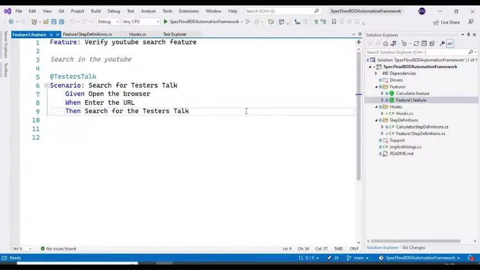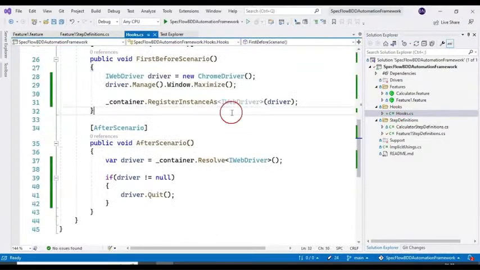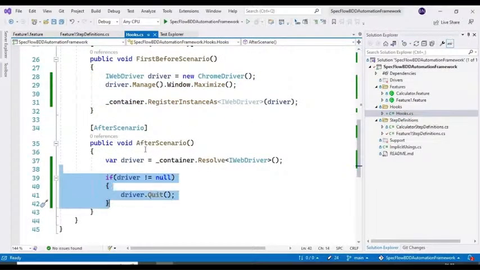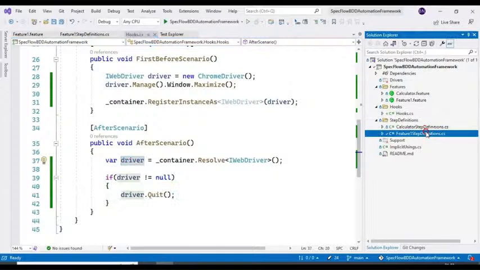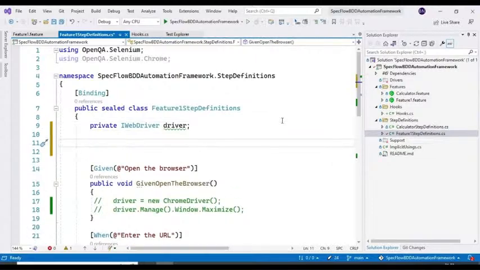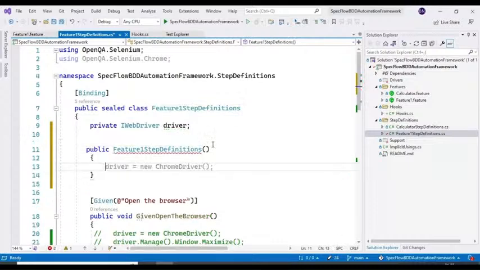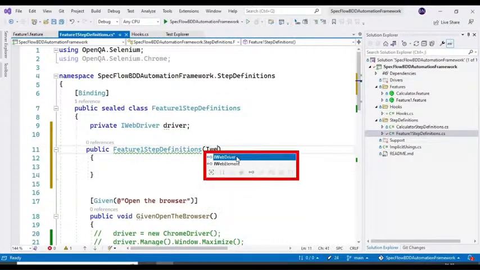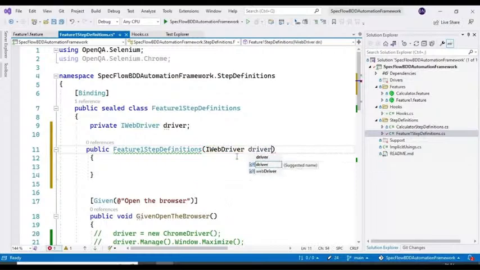So now the thing is, we have implemented our hooks here, launching the browser and closing the browser, and we have to write logic for how we can get this particular driver object in our step definition class, right? For that, it's very simple. Come here and you need to define the constructor which will accept the driver object. So here I'll say public, then this will accept IWebDriver, that means the driver object, right?